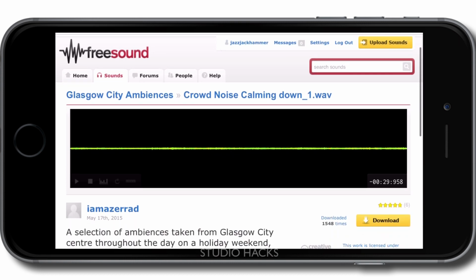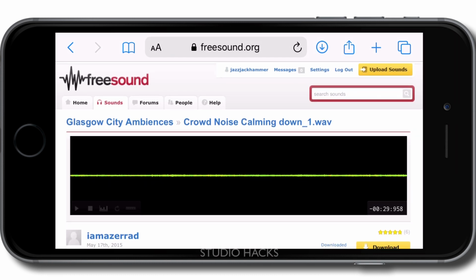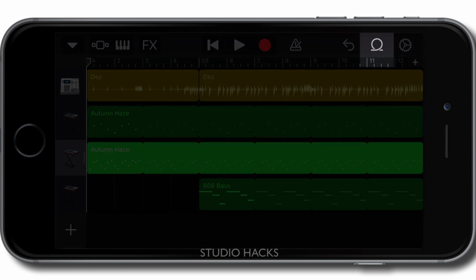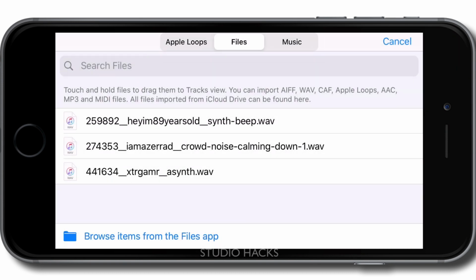So I've actually found this sound and just downloaded it straight to the Files app on my iPhone. So I can add any file that I've downloaded to the Files app on my iPhone just by hitting the Apple Loops browser right here. And instead of Apple Loops, I just go to Files, and it's this crowd noise right here.